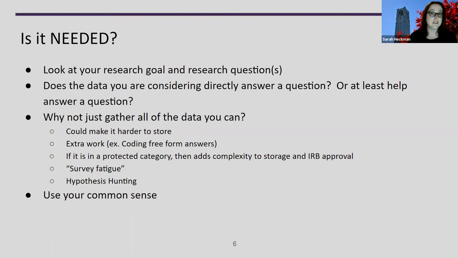If you collect all the data, you have a lot of things to go through. There's a lot of extra work to try to potentially bring that information together to actually answer your research question. If that data is in a protected category, it also adds to the complexity of storage and IRB approval. Collecting data through a survey is usually a much easier IRB approval than collecting biometric data, for example.